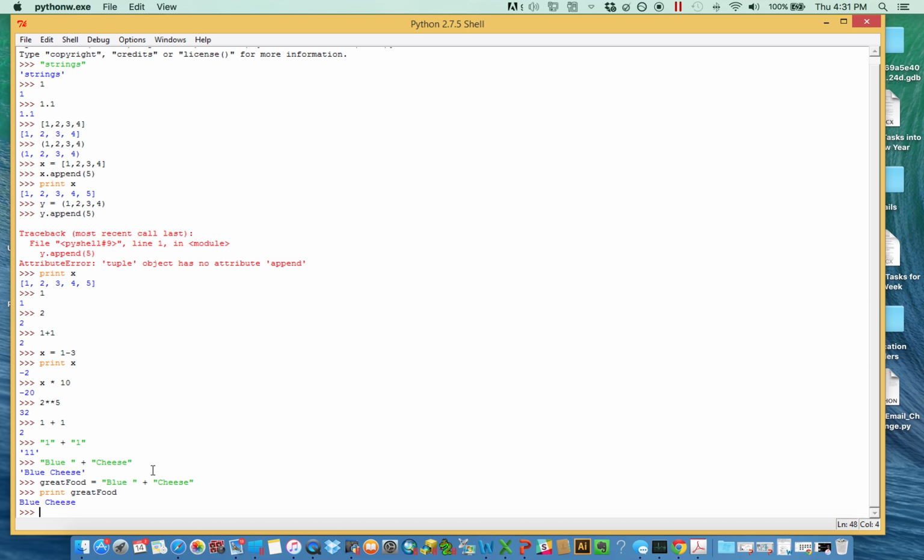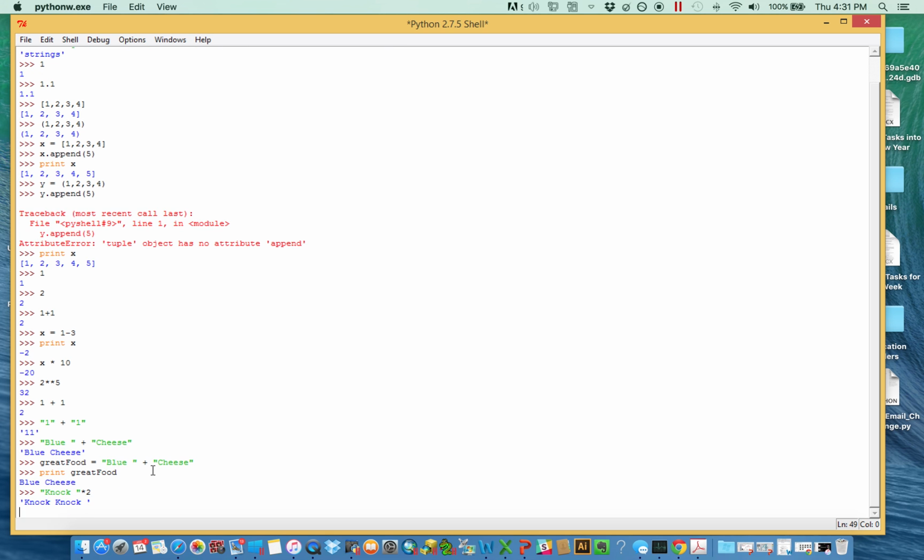You can actually use multiplication too with a string, and let's see if you can figure it out. So here we go, we're going to do that. Knock multiplied by 2, and I'm setting you up here. I'm sure you can imagine what's going to return is knock knock. So that's what the asterisk or the multiplication will do for a string. It simply duplicates it.